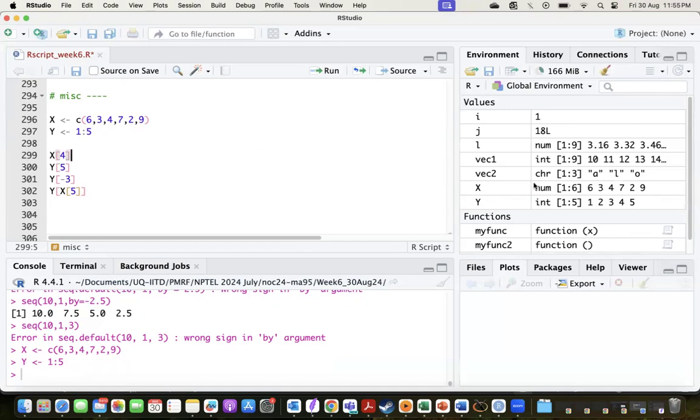7, right? So it's the fourth element. So that's 1, 2, 3, 4, that's 7. Okay. If I run Y5, that's 5, right? Okay. If I run Y minus 3, what do you think I'll get?